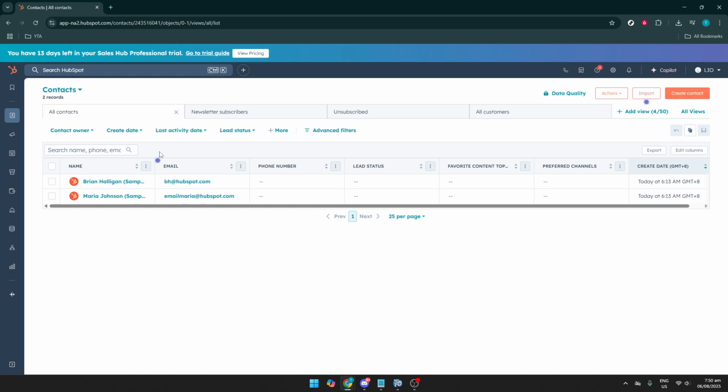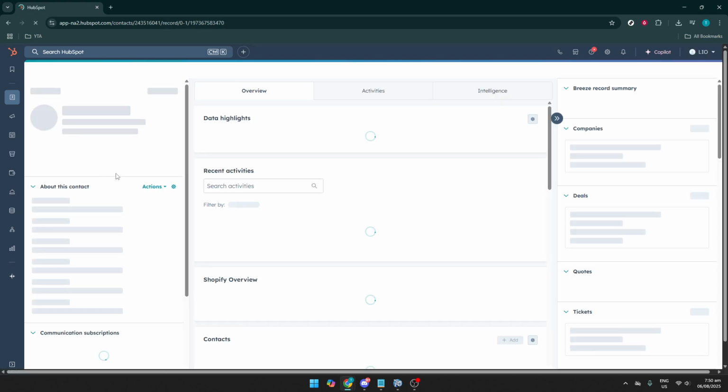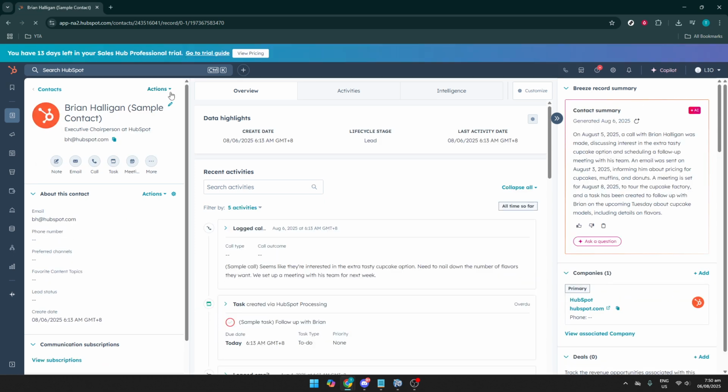This is where all your contact records are stored and managed. You'll see a detailed list of individuals and their corresponding information, making it easy to track interactions and updates. Within your contacts, locate the sample contact, Brian Halligan. Clicking on this name will open up a detailed view of the specific contact's record, displaying fields such as email, first name, last name, and more, all of which are essential for managing your customer relationships.